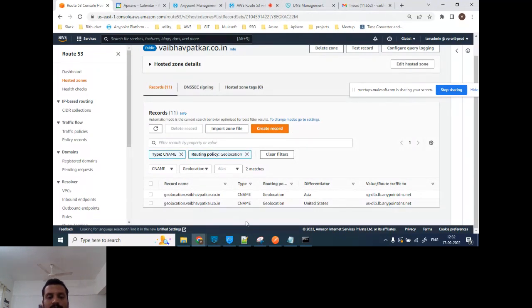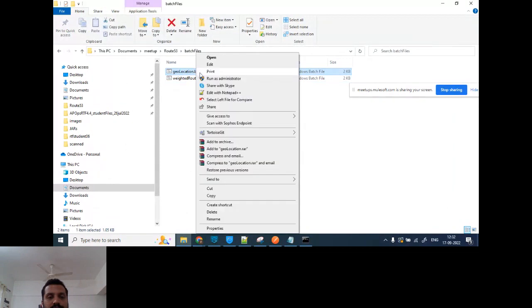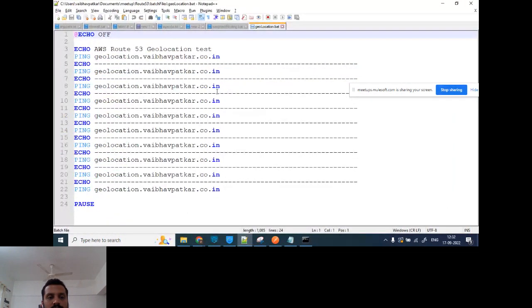So how do we test it again? I have done something similar, I guess. Yeah, so there's a geolocation batch file. What I'm doing now is just sending again geolocation.voivopartco.co.in. I'm just sending it 10 times. I don't need to send it 10 times, but just to show how it works. So exactly the same script as weighted routing.